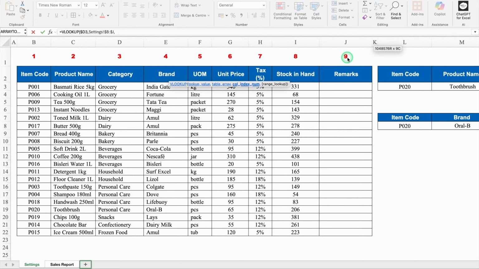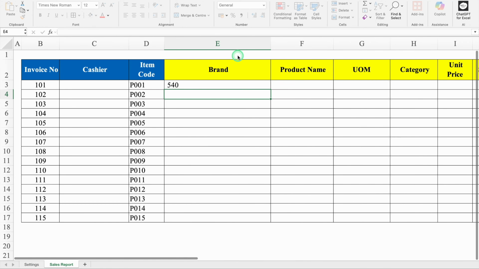Now we have to provide the column index number. I really don't remember for which header I want my data, so let's put a random column index number over here. Let's put 6. 6, comma. Now we have to provide the option, either true or false. I want an exact match, so I'll be using false. Instead of false, we can use 0 also. Let's use 0. Bracket close and I'll hit enter.